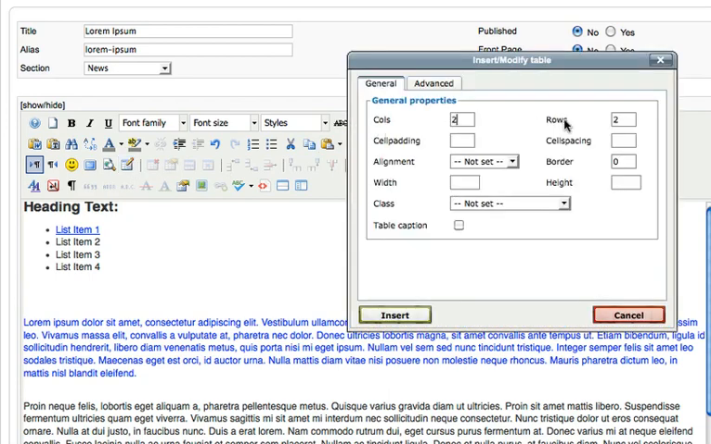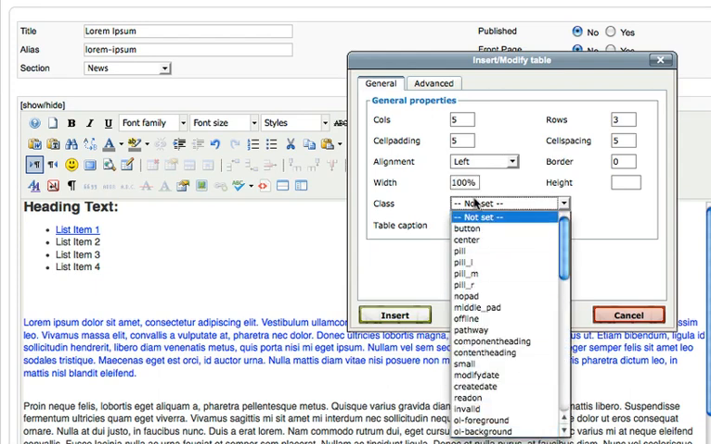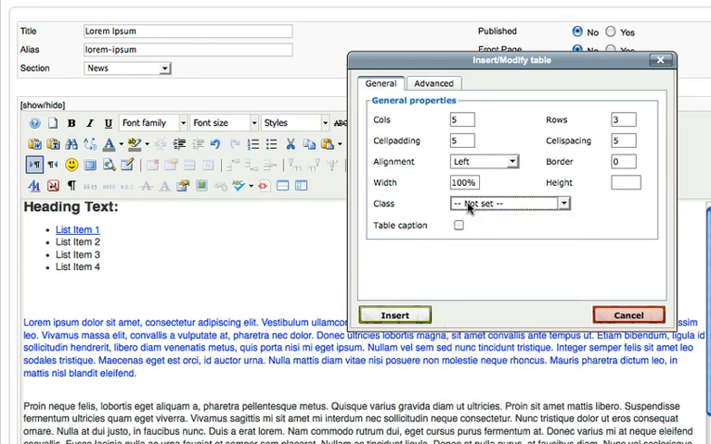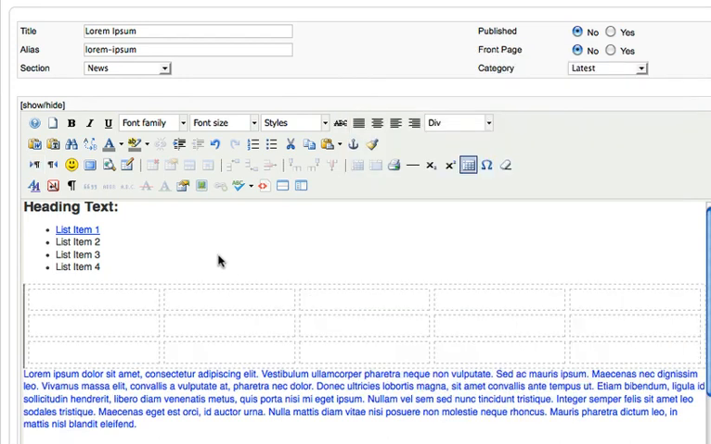So if I want to select the number of columns and rows, 5 columns and 3 rows, 5 cell padding, 5 cell spacing, align it to the left. I don't want to have a border. I want it to be 100% wide. If I have a class, I can give it a class here. That would, again, be dependent on your template. And I can click Insert. And you'll see that Joomla gives me a table that is 5 columns wide, 3 rows high, evenly spaced, 100% width of my content area.